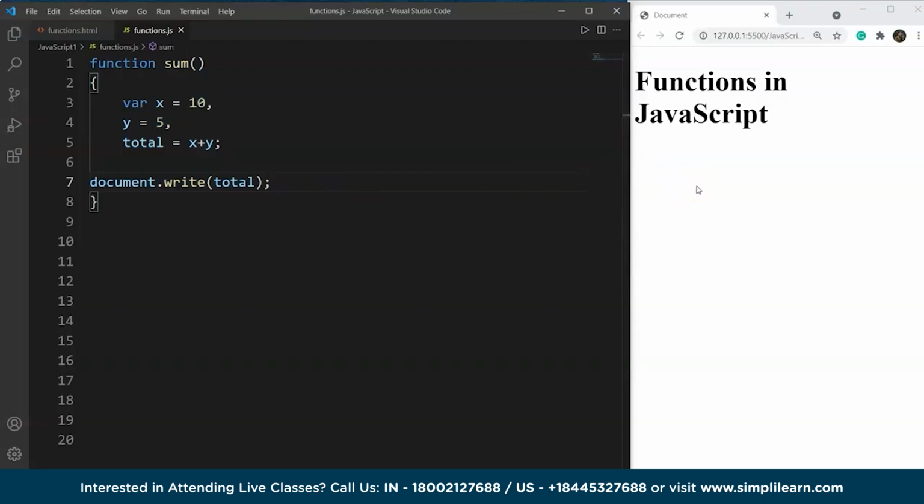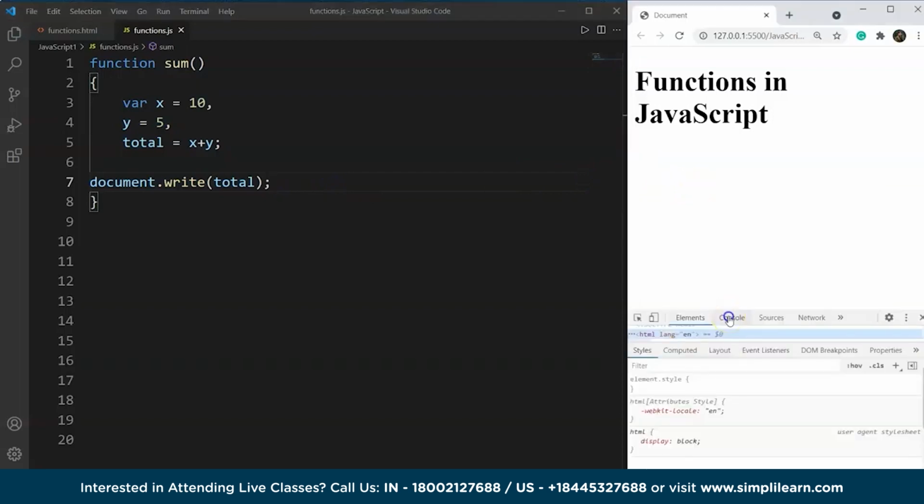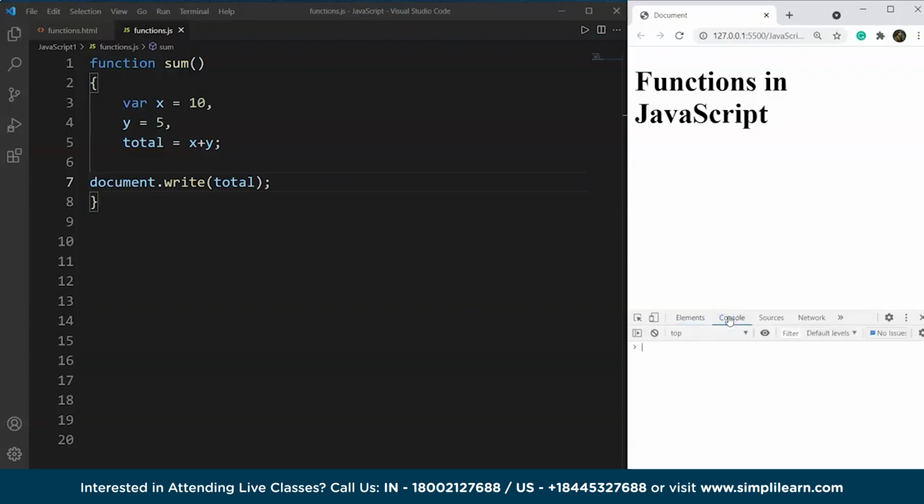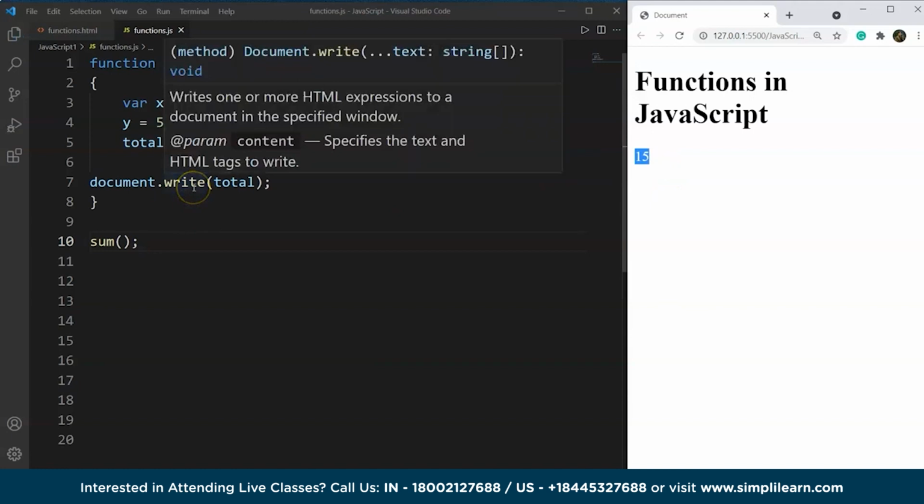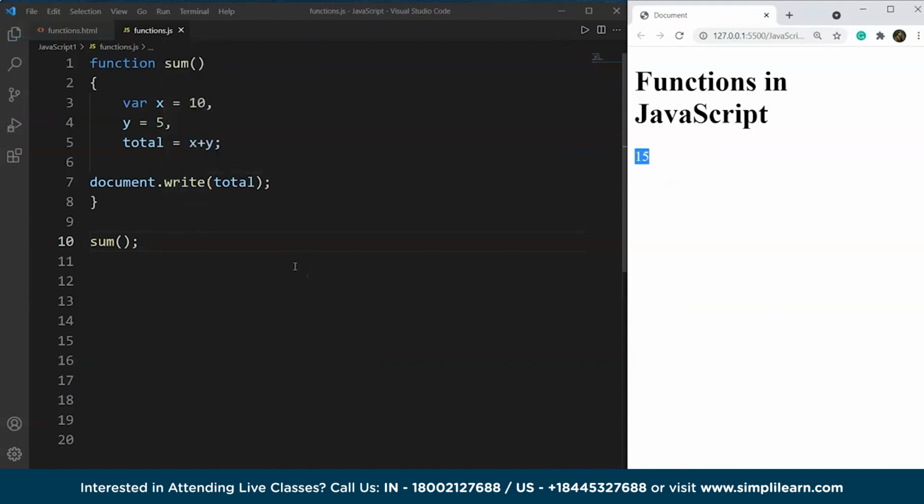It is not printing anything on screen. But if you try to check out for any errors, it won't show any errors. See, there is no error in this program. This is happening because we haven't called the function yet, right? So to call the function, we have to write a single word. Just write sum with opening and closing round brackets and save it now. Now you can see the output here is 15. So this is known as function calling.